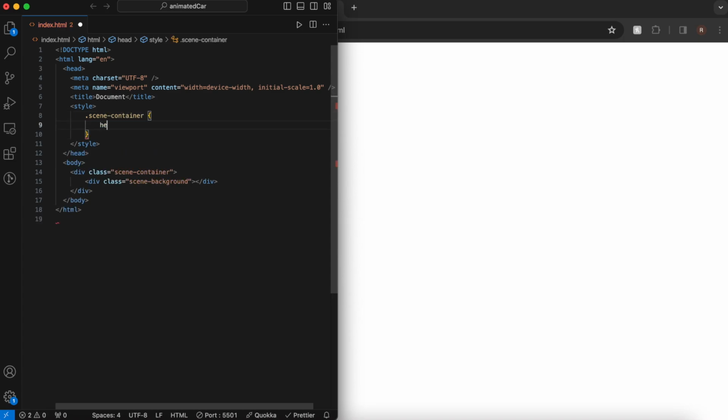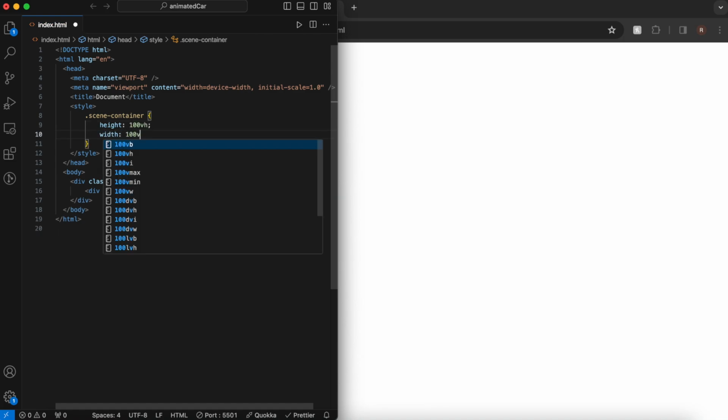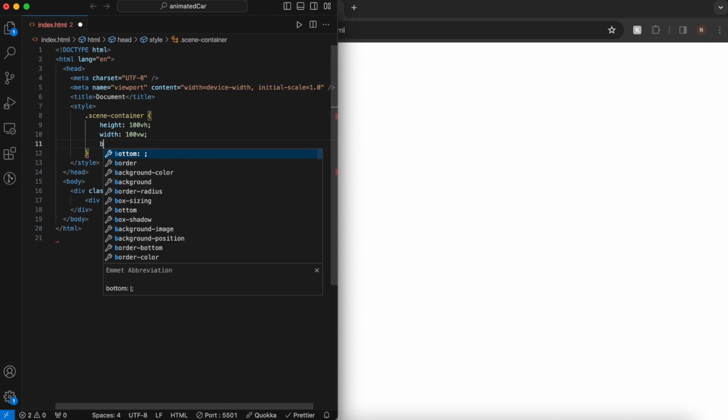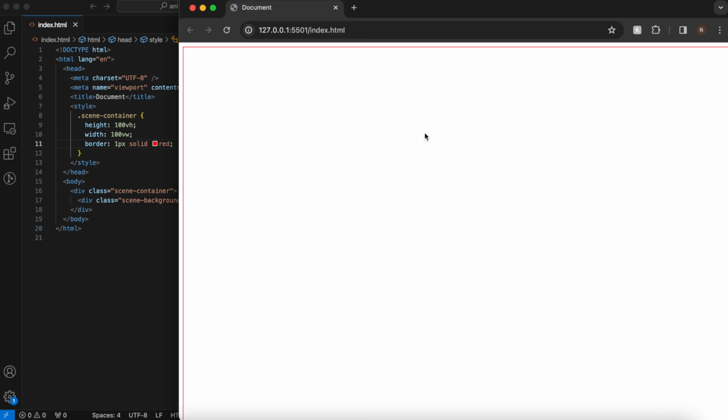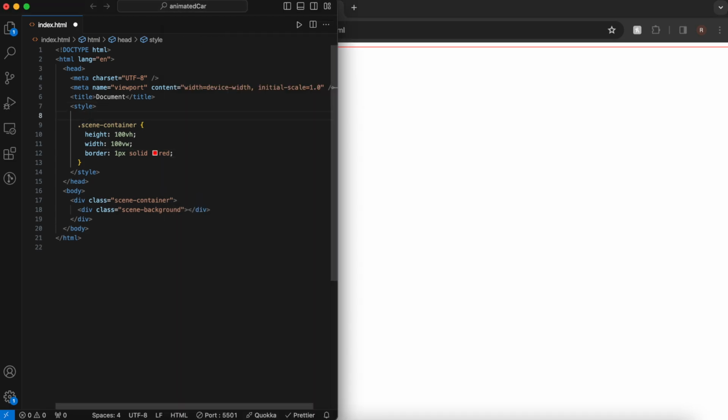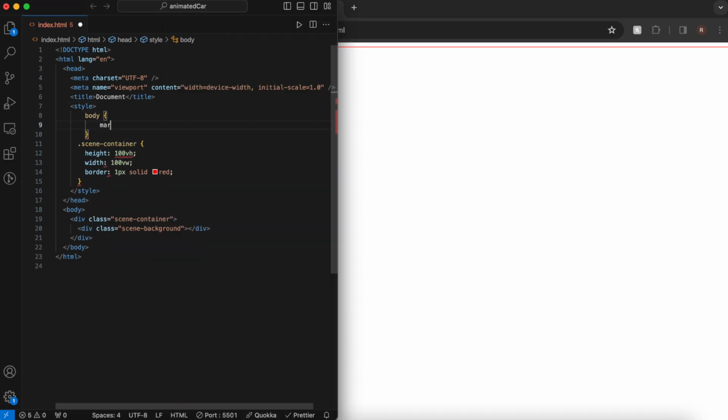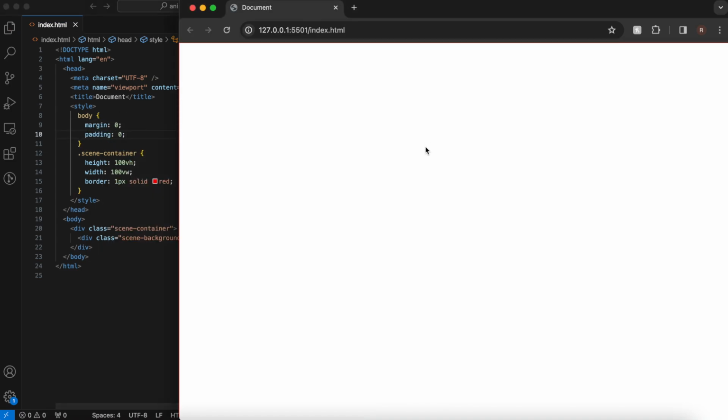Now, let's go ahead and give the scene container a height of 100vh for viewport height and a width of 100vw for viewport width. Let's also give it a border of 1px solid red, just so we can see what's going on. Now, when I hit save, we'll see that we've got some margin and padding. So let's really quickly target the body and give it a margin of 0 and a padding of 0 as well. Now, when we hit save, we can see that there's no margin or padding.